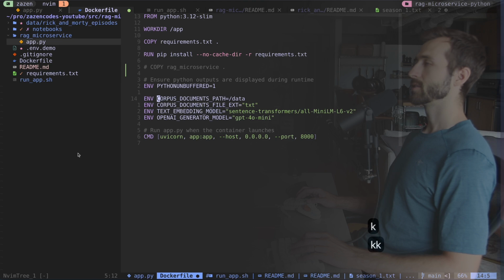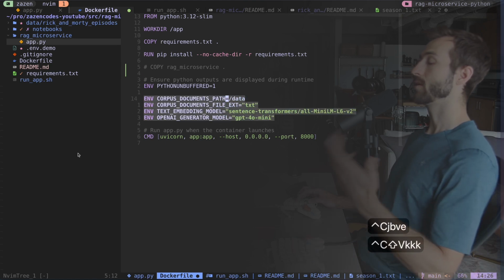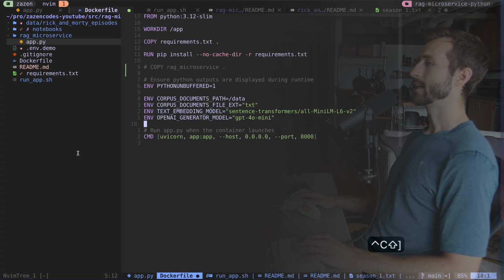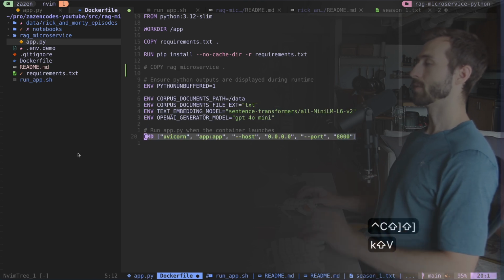And what are we doing here? I'm just saying, here's where my data lives. We're looking for text files. This is our text embedding model, and this is our generator model. We're going to see where all of this is used in the code. And lastly, I have my command to actually run the server.